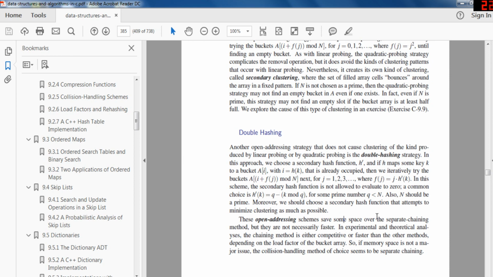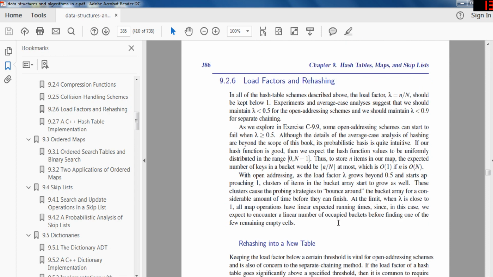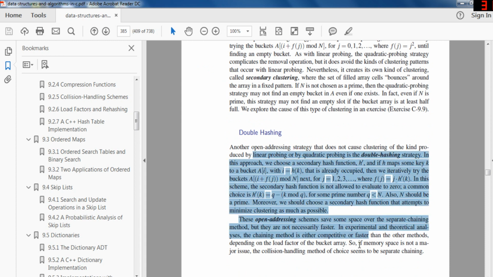These open addressing schemes have saved some space over the separate chaining method, but they are not necessarily faster. In experimental and theoretical analysis, the chaining method is either competitive or faster than the other methods, depending on the load factor of the bucket arrays. So if memory space is not a major issue, the collision handling method of choice seems to be separate chaining. Okay, so for double hashing, we just use a second hash function and basically hash it again and see if it has another collision or not.